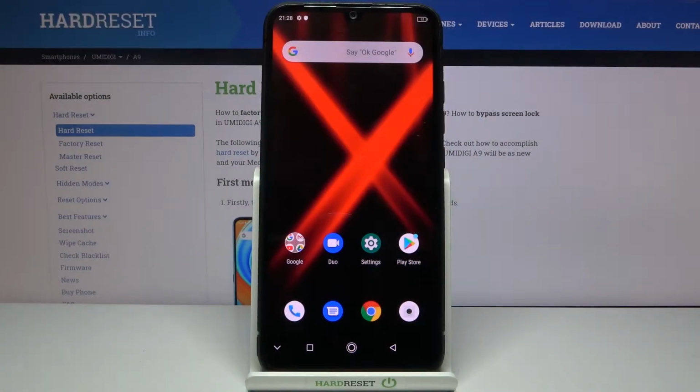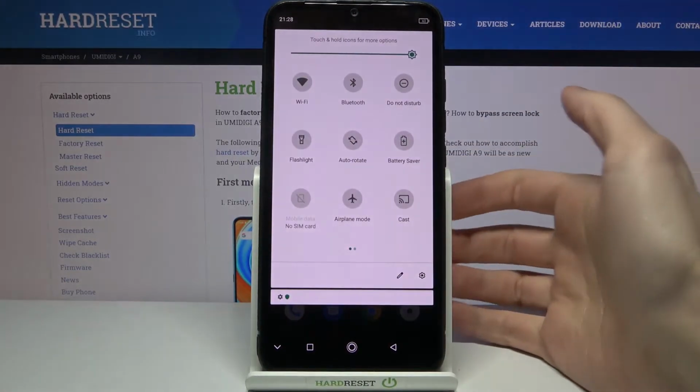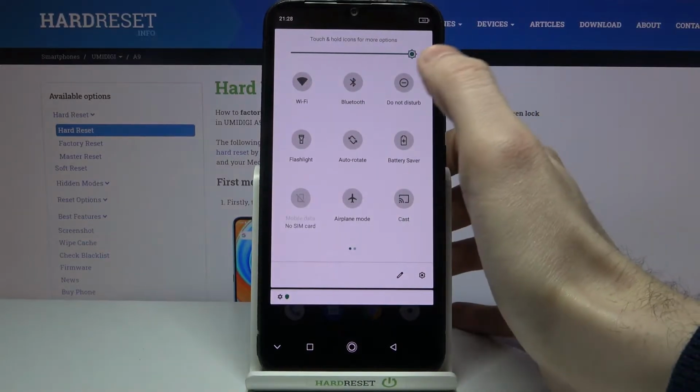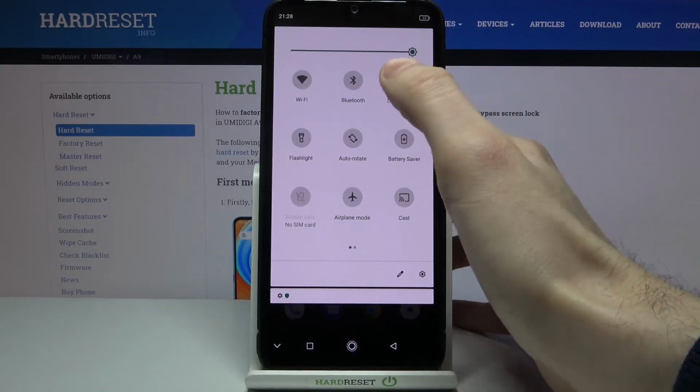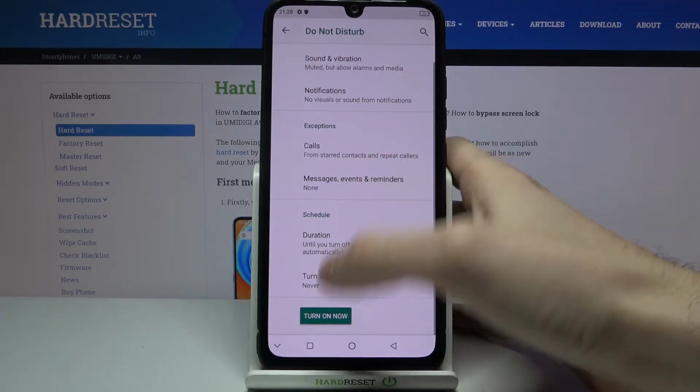Here I have UMIDIGI A9, and today I'm going to show you how to enable Do Not Disturb mode on this device. So first of all, you just have to go to the upper bar, and here you have this button Do Not Disturb. By tapping on it once, you can switch this mode. By holding your finger on it, you can access some of its settings.